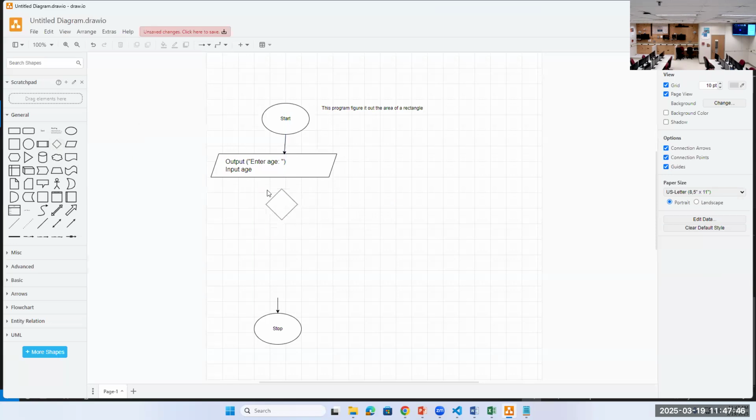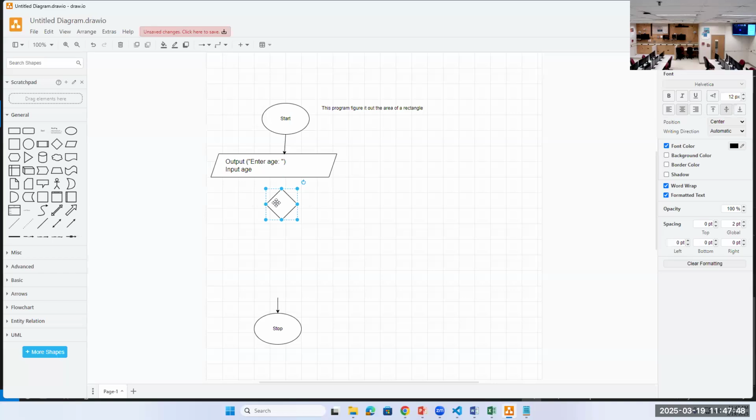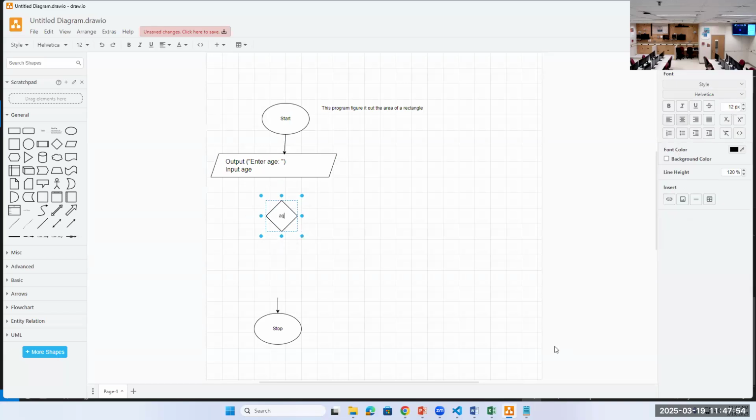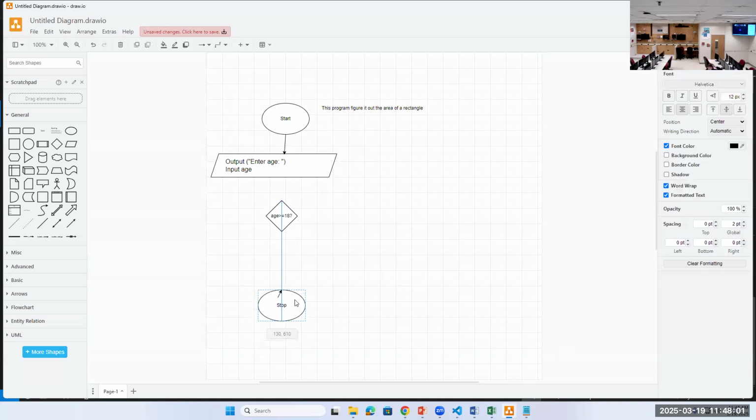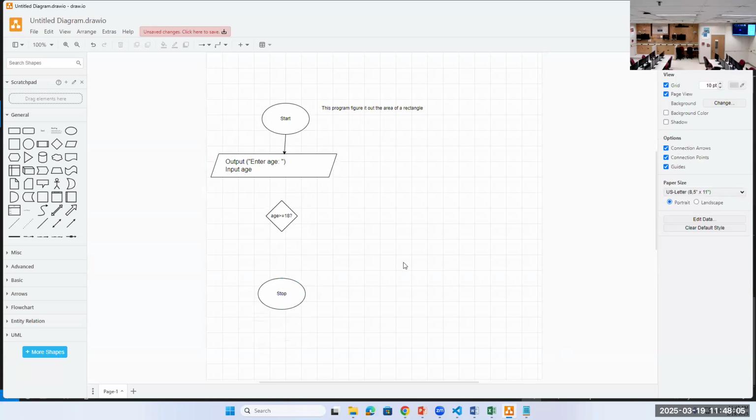Okay, so you have the decision here to check. Think about it: I got age here and I check if age is greater than or equal to 18 or not. I put a question mark. So that is the case of the decision, or the selection here. You have two possibilities: either true or false, right? True means you are greater than or equal to 18, or false means you are less than 18.